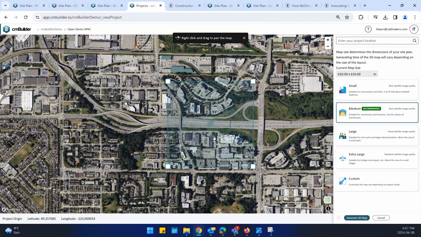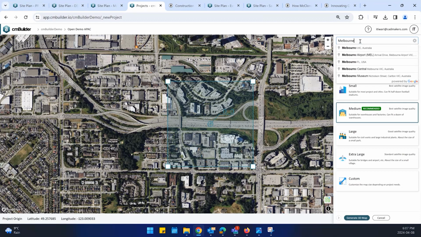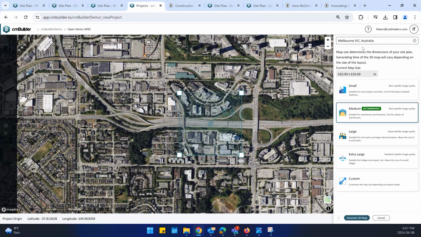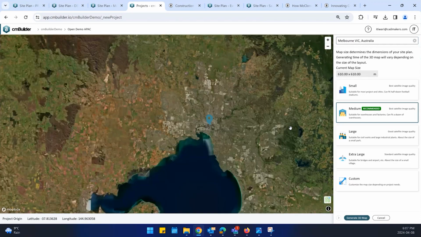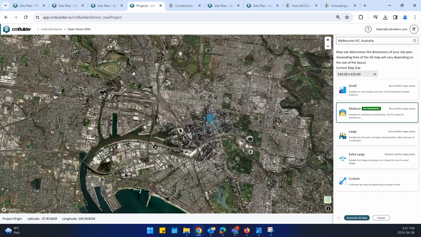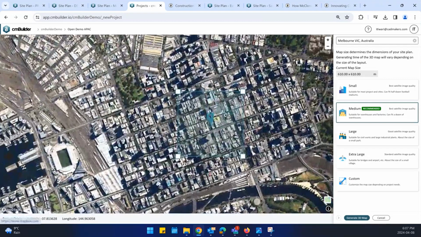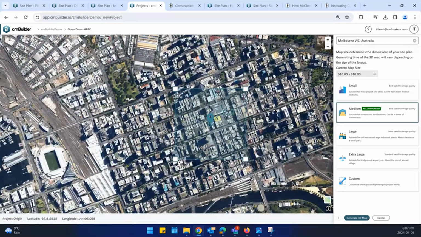So step number one is setting up a 3D map tile. You enter the address anywhere in the world. So let's say if I want to go to Melbourne, Australia, you can enter the address of any part of the world. Just gonna take you up there, and the satellite imagery you're seeing here is coming from Mapbox. So Mapbox is a similar sat image provider to Google Earth.